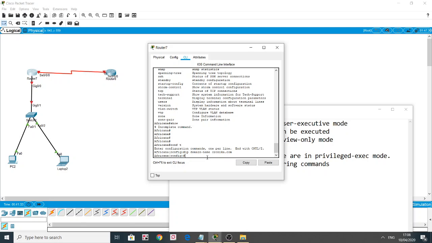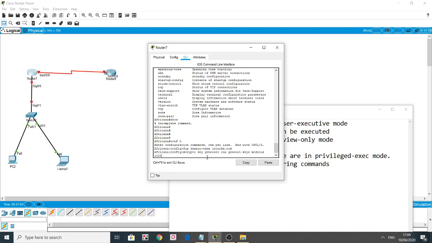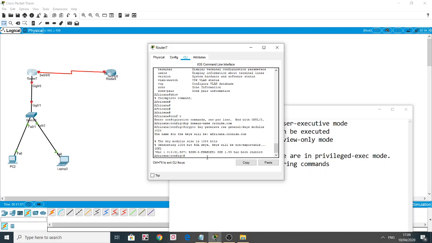Then I'm going to configure the RSA keys. We have to generate the keys that are going to encrypt the SSH traffic. So for this, we type crypto key generate rsa general-keys modulus, and I'm going to put 1024. SSH enabled.